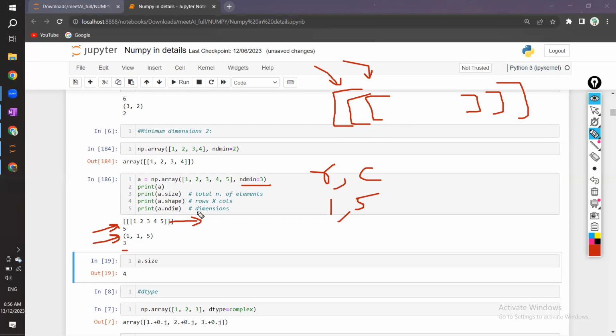Apart from that, everything will be the same. The size will be the same. The size is what? Still you have only 5 elements. And what is the shape? The last-most values will be the rows and columns, but if you're adding one more dimension, it will just say 1.